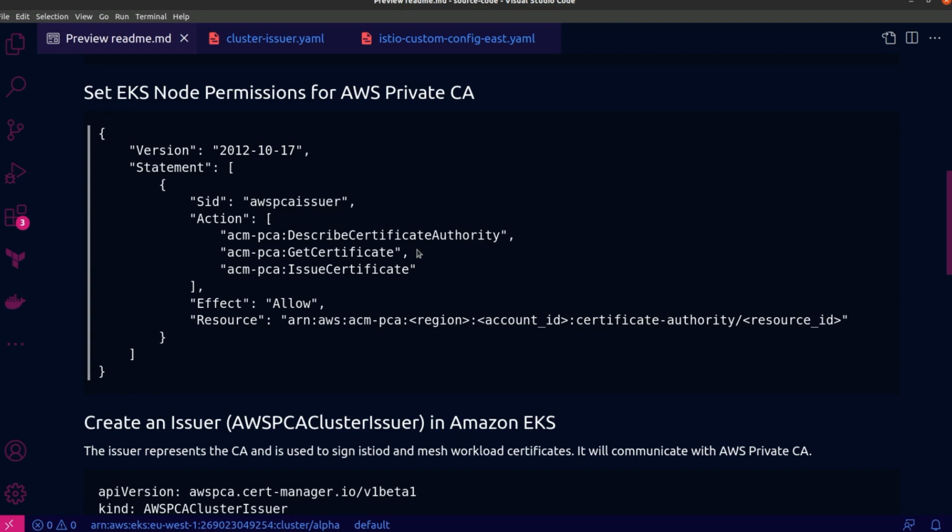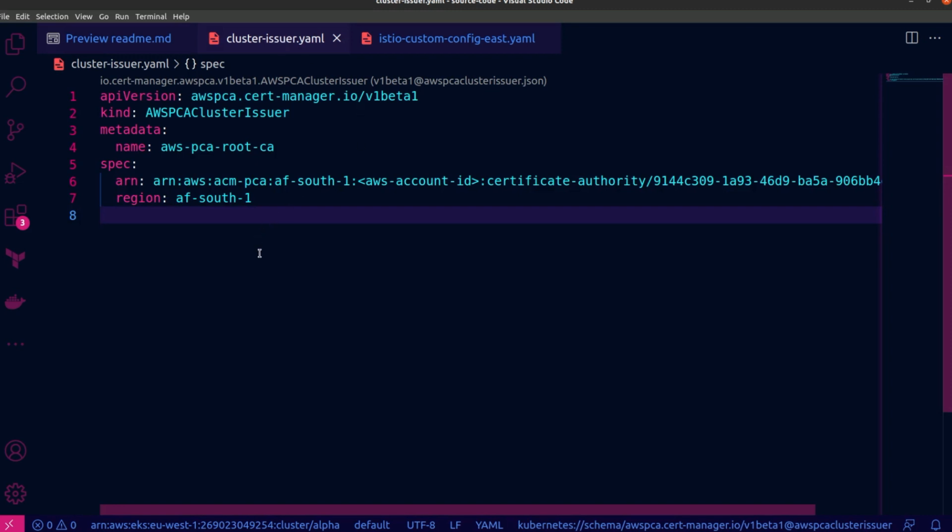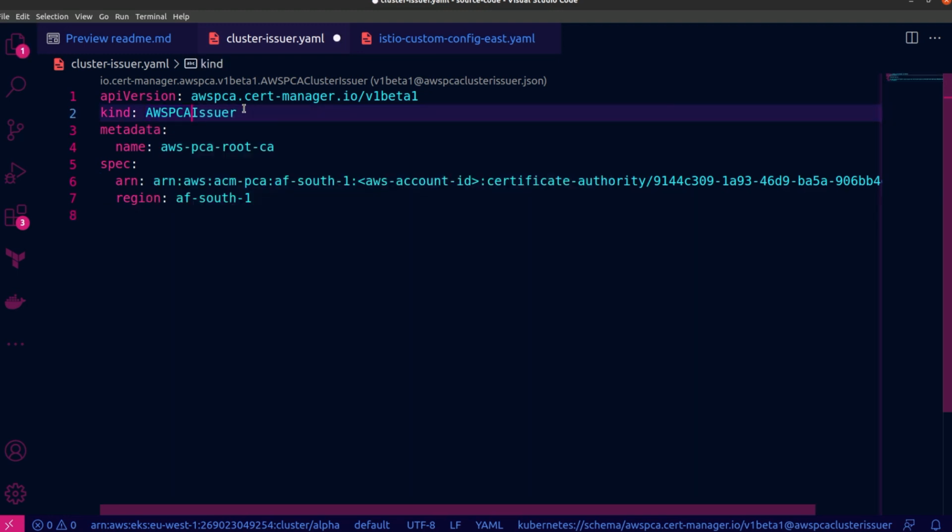So the issuer resource will reference the appropriate ARN and the region where it exists. Once you've installed the plugin and you've got the permissions in place, you'll need to create an issuer resource. And you can see over here that this one is a cluster issuer. Obviously, as you can tell, the kind is a custom resource definition, but you can also create an AWS PCA issuer, which would essentially be scoped to a specific namespace, but a cluster issuer, as the name implies, has the scope of the whole cluster. And under the spec configuration, you would specify the relevant ARN and the region where your certificate authority has been created.